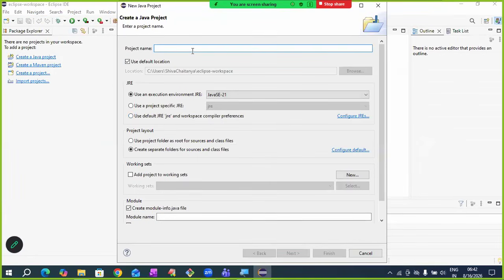Now it is asking for the project name here. I'm giving the project name as Java Basics. Any name you can give. If you want to maintain modules information, give the module name here. Otherwise it is not required. For basic programs, this modules information is not required, so uncheck it. Even if you check it and give a module name, no problem, but it is not required for basic programs. I'm unchecking it.